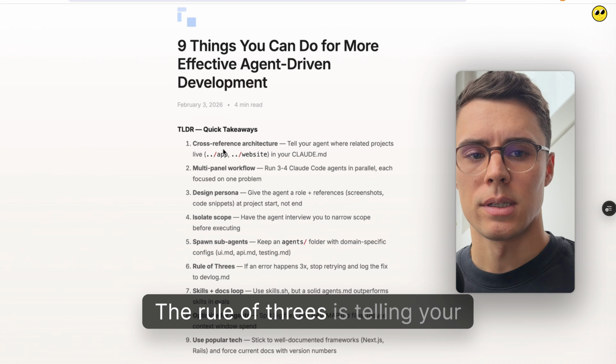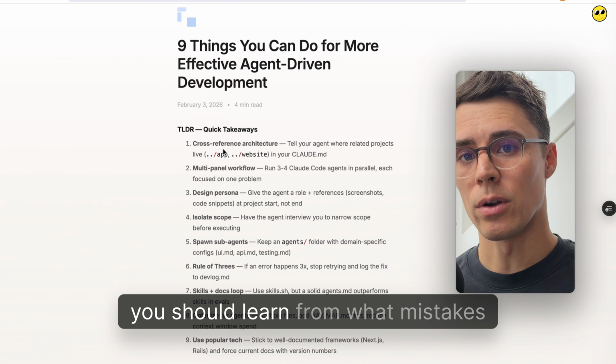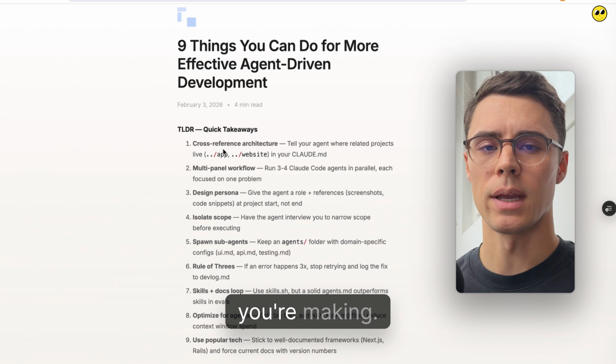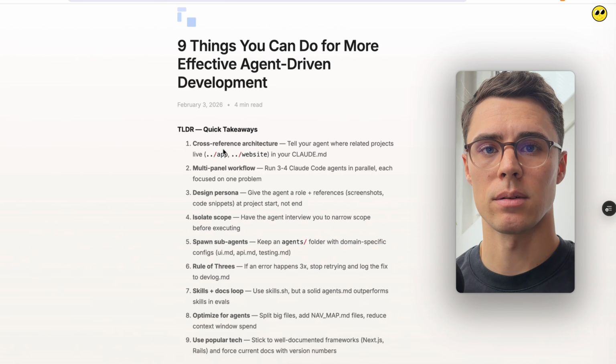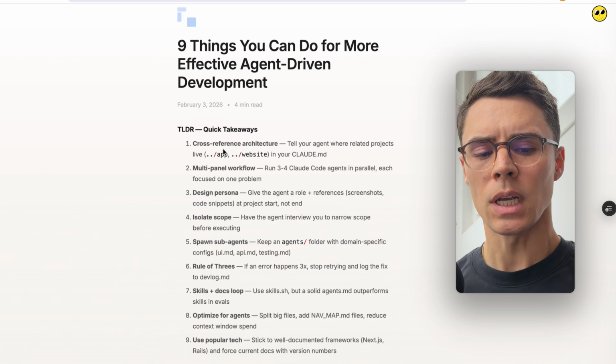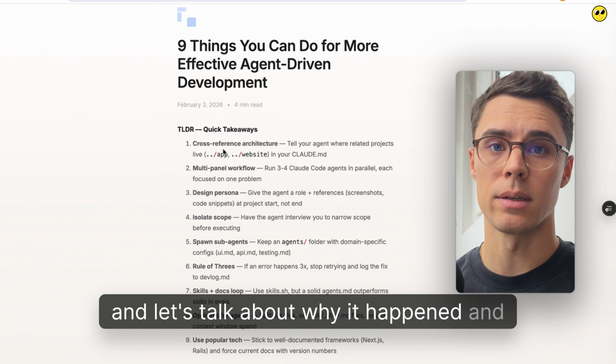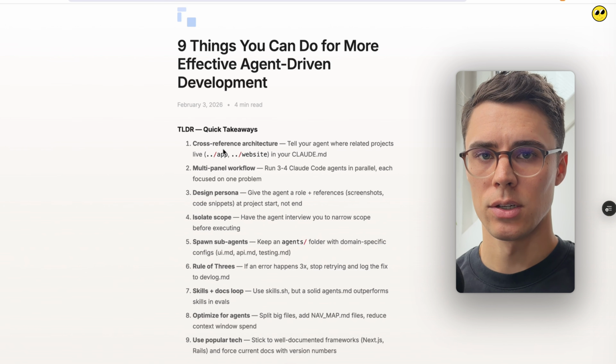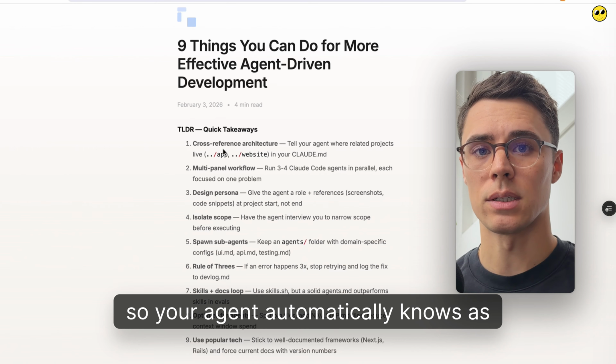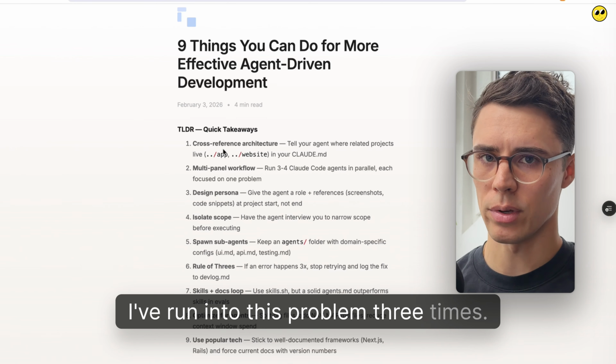The rule of 3s is telling your agent, hey, you should learn from what mistakes you're making. So if you make a mistake 3 times, I want you to document it. Write it in a development log, and let's talk about why it happened, and then document the fix. So your agent automatically knows as it's working, hey, I've run into this problem 3 times.